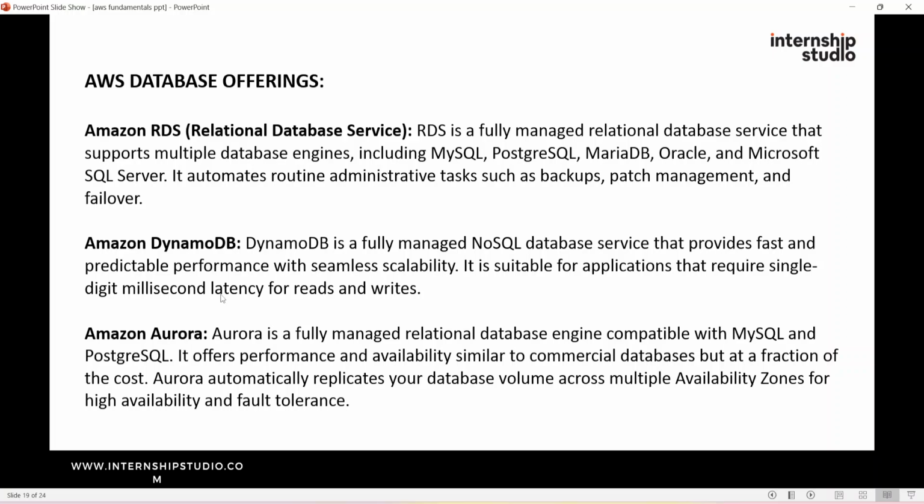We also have Amazon DynamoDB. DynamoDB is a fully managed NoSQL database service that provides fast and predictable performance with seamless scalability. It is suitable for applications that require single digit millisecond latency for read and write. So it supports high performance read and write operations, and it also has very low latency for enterprise applications.